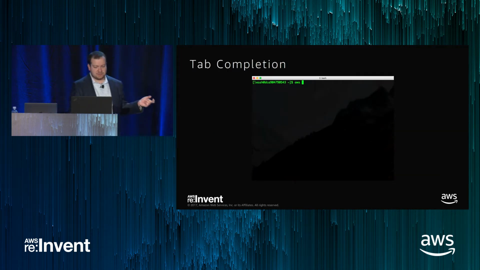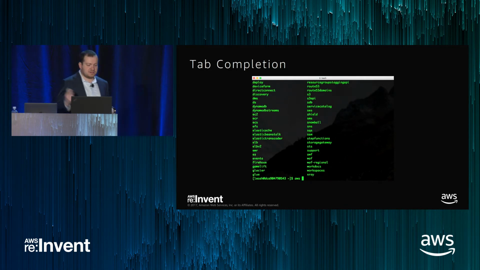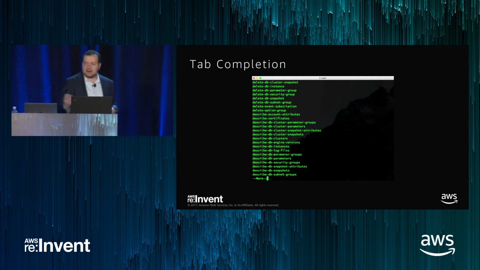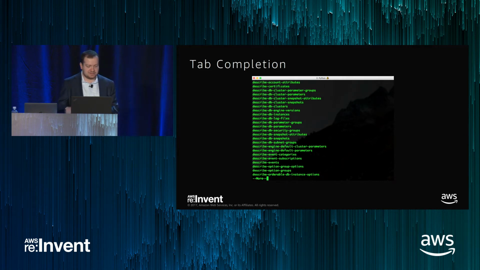Another thing that's cool here is tab completion. I use this all the time. Again, there's a lot of commands, a lot of subcommands, and I don't always know what they are. They get updated. So you can type in AWS, hit a space, hit tab, and it shows you all the available options. You can type in your command, hit tab, and it shows you all the available subcommands. It's a really good way of not having to memorize all this stuff.